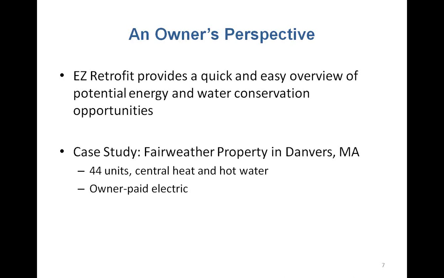So I wanted to just talk briefly. Kenley showed a little bit of the data from a project we did at one of our properties in Danvers, Massachusetts, which is just a little bit north of Boston. It's a fair weather property, 44 units. It's master metered, so we as the owner are paying all of the utilities, gas, electricity, water, and sewer. So there's a good opportunity here for us to try to reduce some of the operating costs at the site through energy and water conservation.